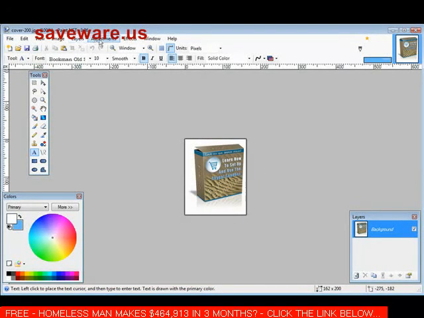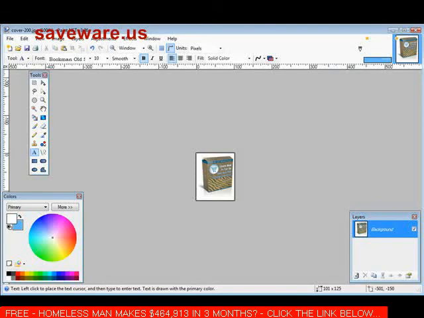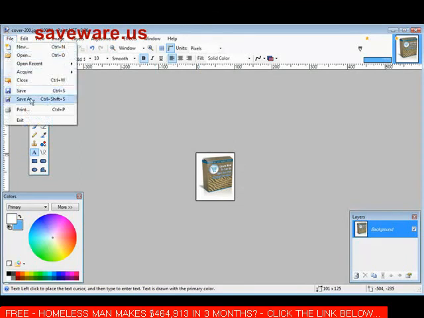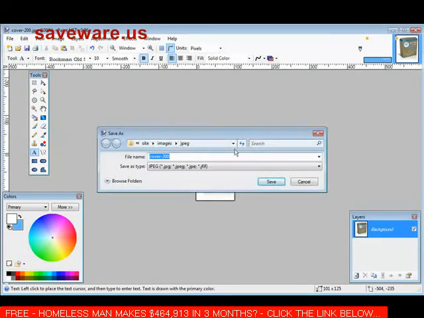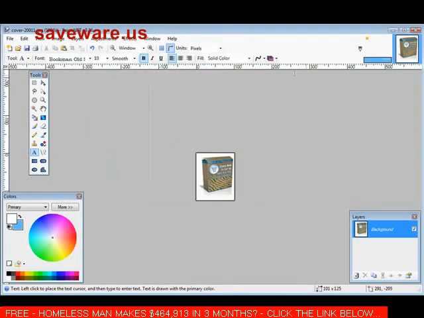So if we go back to image, click resize, see right now it's 162 by 200. We have absolute size on here and maintain aspect ratio. So if we make this bottom one 125, the top one adjusts automatically. So let's click OK. And it's resized that for us to be the same height as our banner. Now we'll do a save as, and we'll save it as something else. Okay, and then we got to go through this thing and click OK, so it saves it.